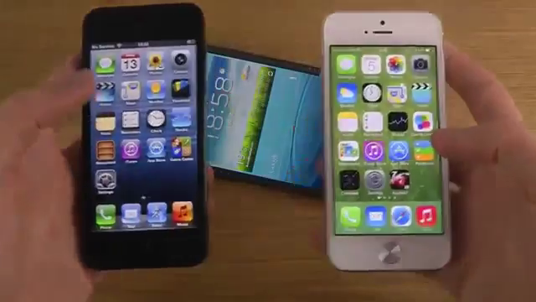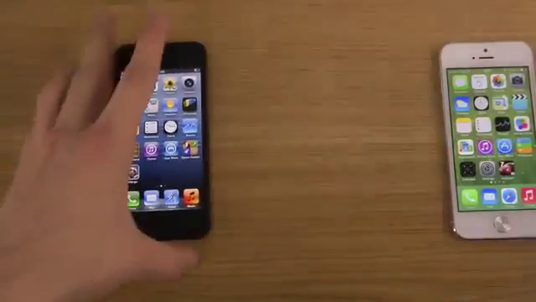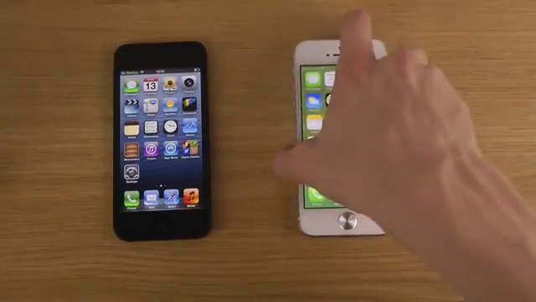So just a quick overview and a comparison between iOS 6 versus iOS 7's camera app.